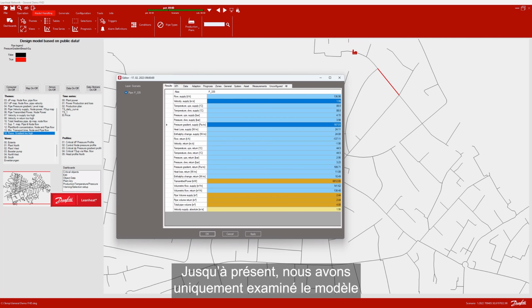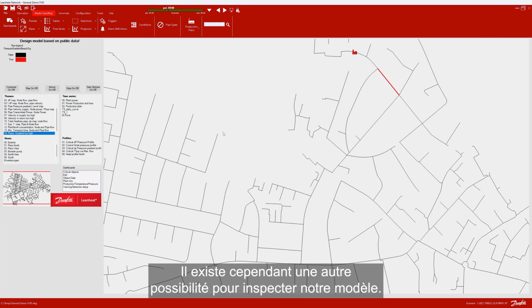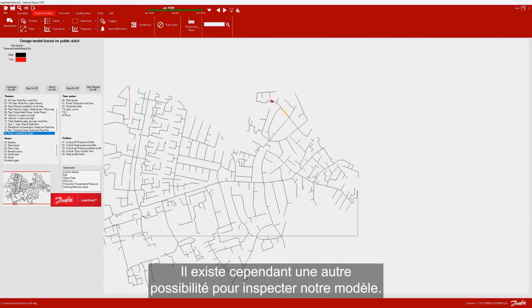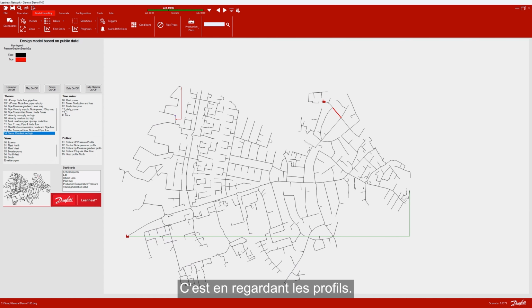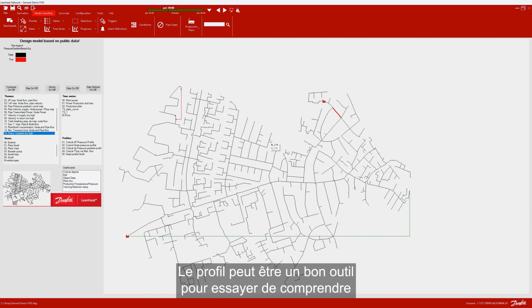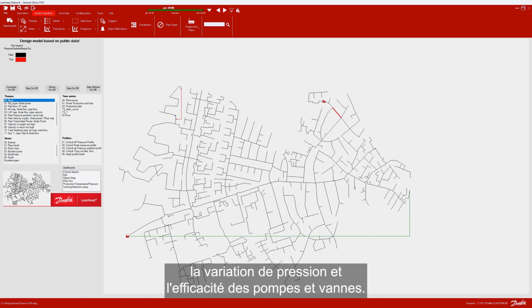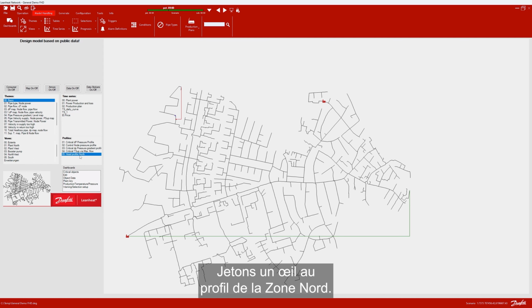So far, we have only been looking at the model from a theme perspective and showing results. There is, however, another possibility of how we can inspect our model. This is by looking at profiles. The profile can be a good tool when trying to get an understanding of pressure variation and effect of pumps and valves. Let us have a look at Head Profile North.